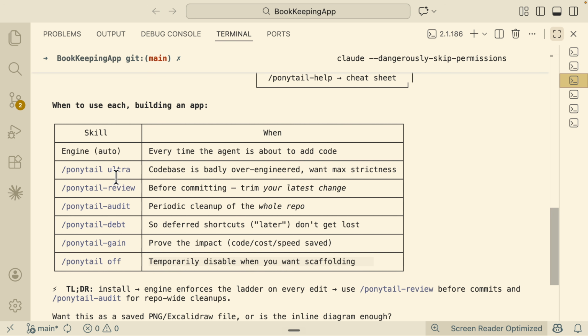And you can see that for trigger on demand, there are actually 6 skills that we can use Ponytail for. One is Ponytail Ultra, for a code base that maybe is over-engineered, where you want Ponytail to simplify things instead of leaving them over-engineered, right?